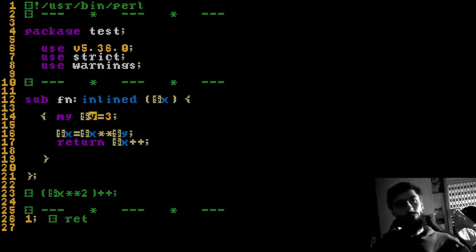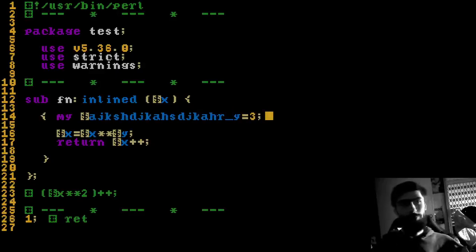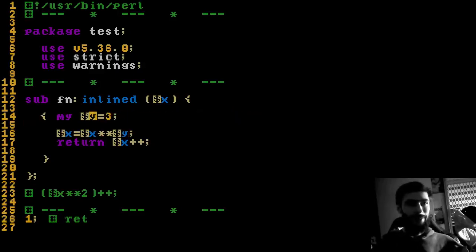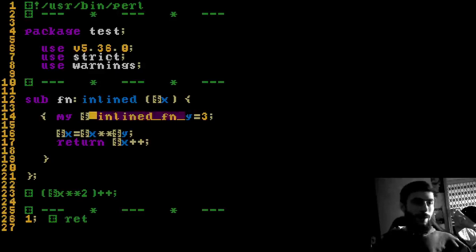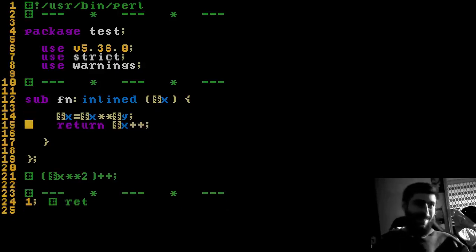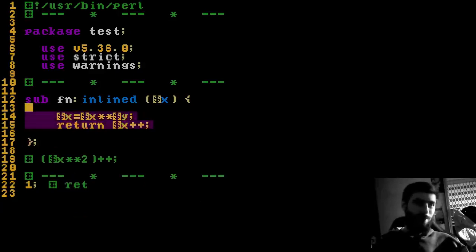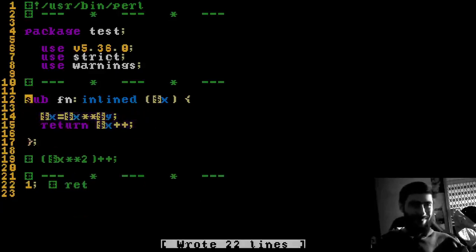So what we should do is give this some wacky name, like some really random string. Actually, I would do something like inline, then the function name, and the name of the variable, and that would be more or less all right. But yeah, that is a problem we have to solve. But I think I have enough on my plate as it is.